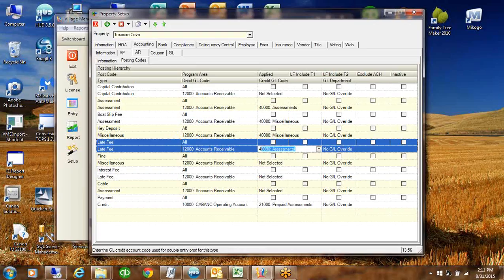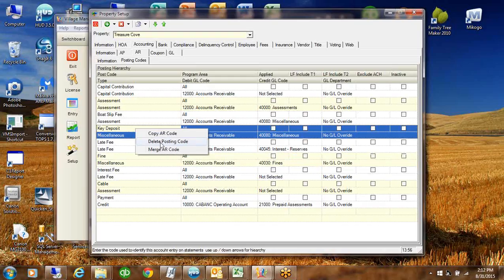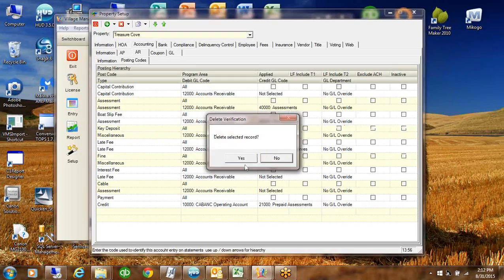Also, for some reason, and this is a bad part if someone uses my database, some of my codes got deleted. So now, if I put everything like boat slips in my master and they copied and this one doesn't have one, then just write over it and delete the posting code.